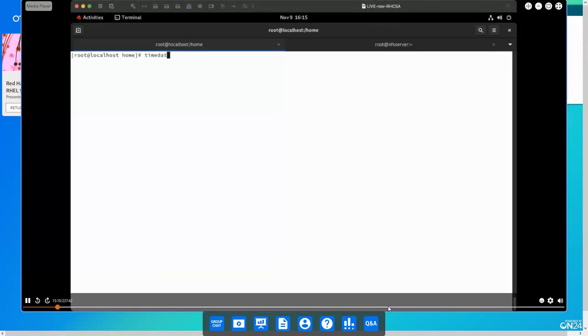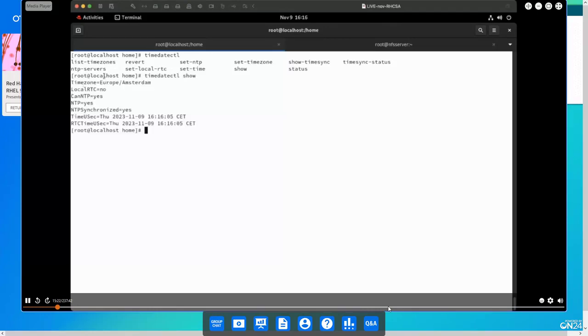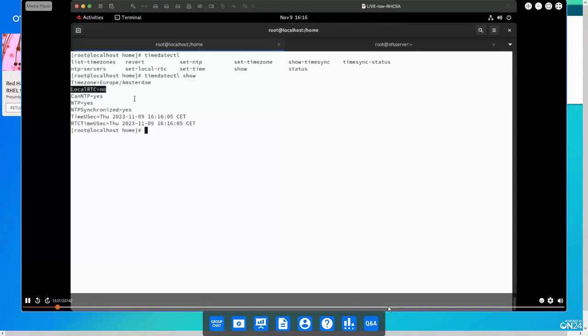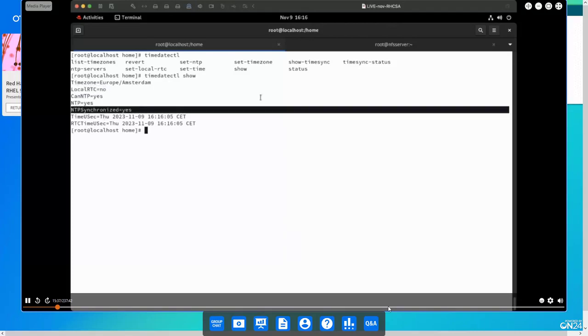First, timedatectl. Tab completion is showing all the different options, and let's use timedatectl show, and that will show us what we are currently doing. So I'm in Europe, Amsterdam time zone, and local RTC, that's local real-time clock, is set to no. I don't have a hardware clock, and it knows it's NTP synchronized.